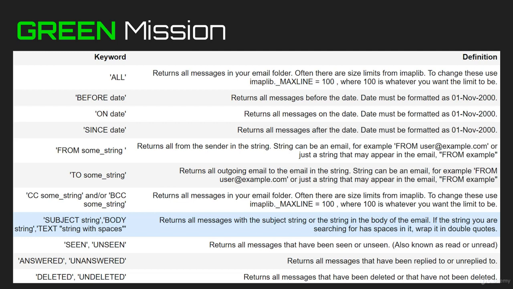And you can also return emails based on whether you've seen them or you haven't seen them, if you've answered them or if you haven't answered them, and also deleted or undeleted messages as long as they still exist in your trash bin. Certain email providers will automatically erase everything in your trash bin after 30 days. So you can see here there's a lot of keywords and functionality built in to what we're going to be using.